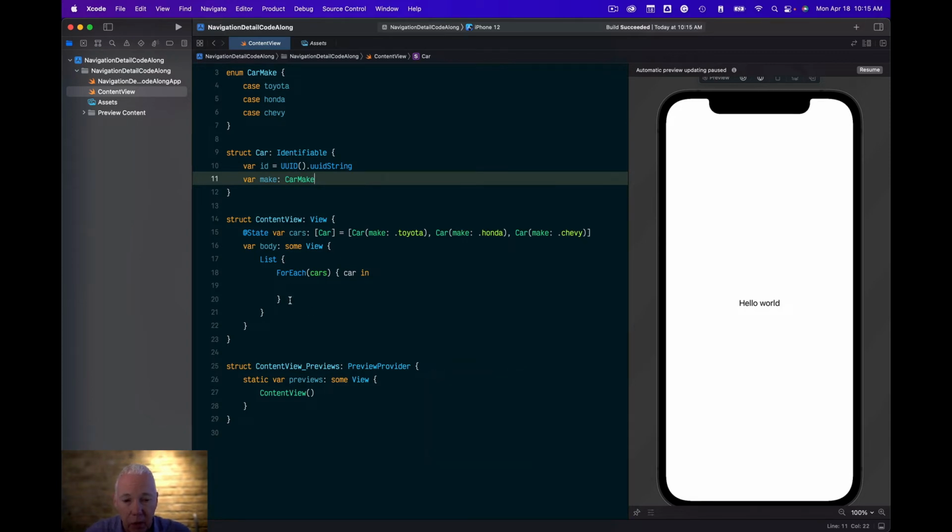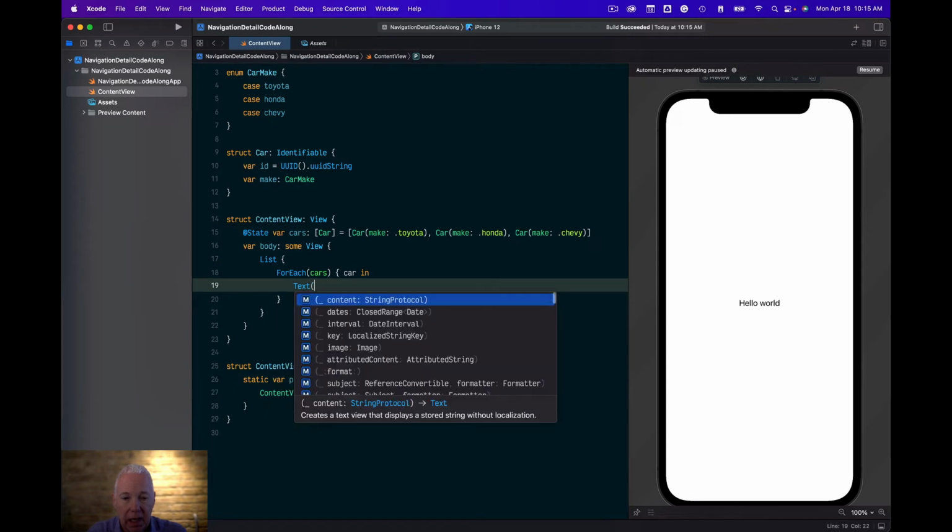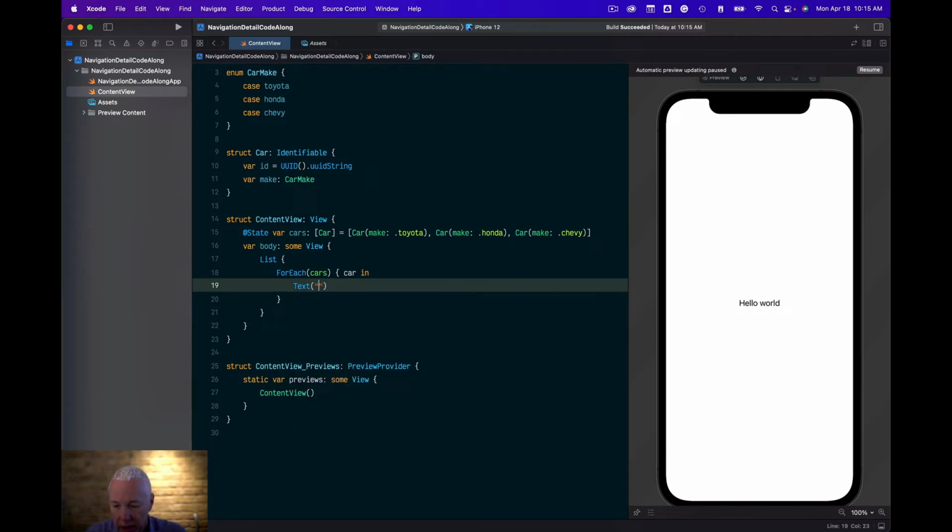Now down here, we're going through our for each, but we haven't actually put anything inside it. So let's do that. I'm going to say text, and then I'm going to do a string here. But what I want to do is backslash, open close paren. So we're going to do string interpolation.